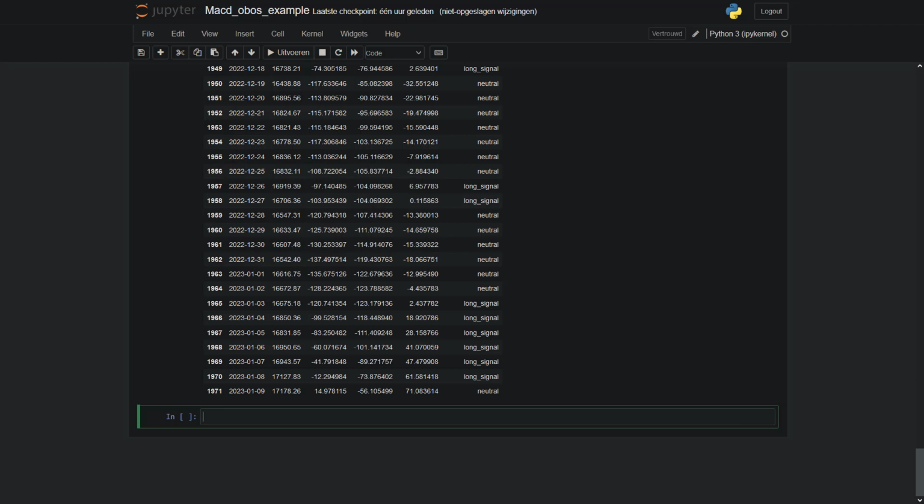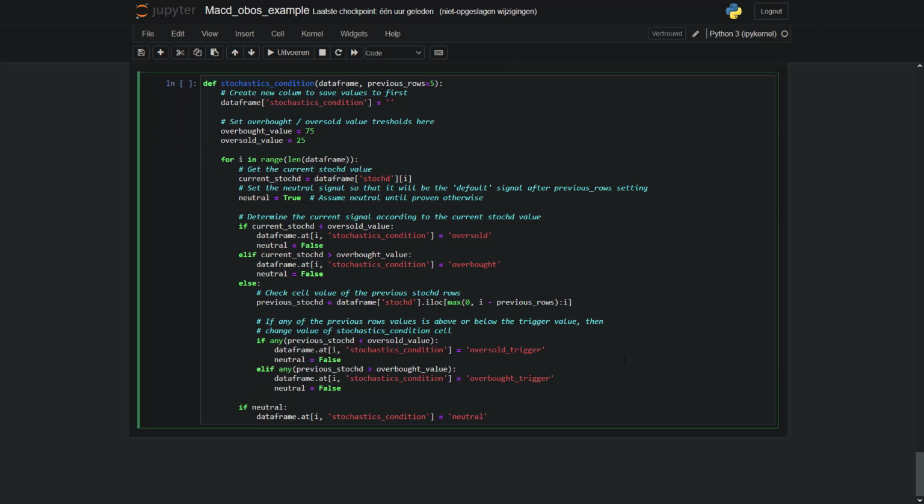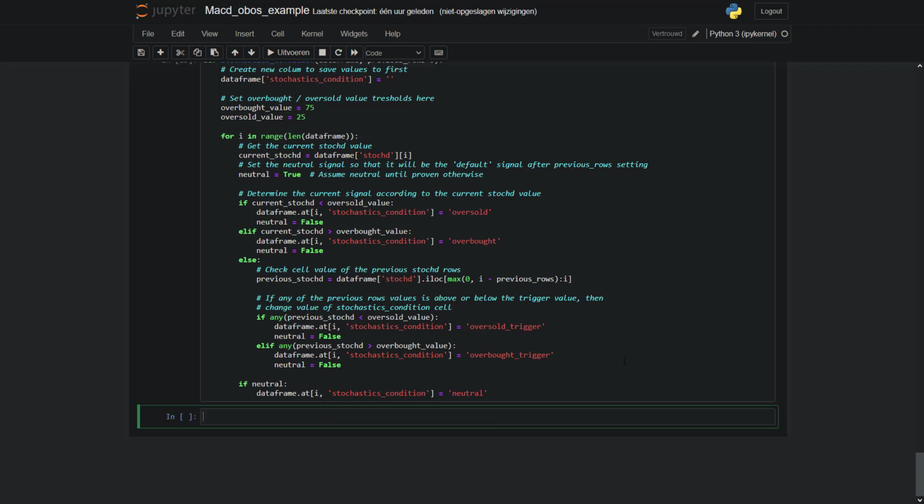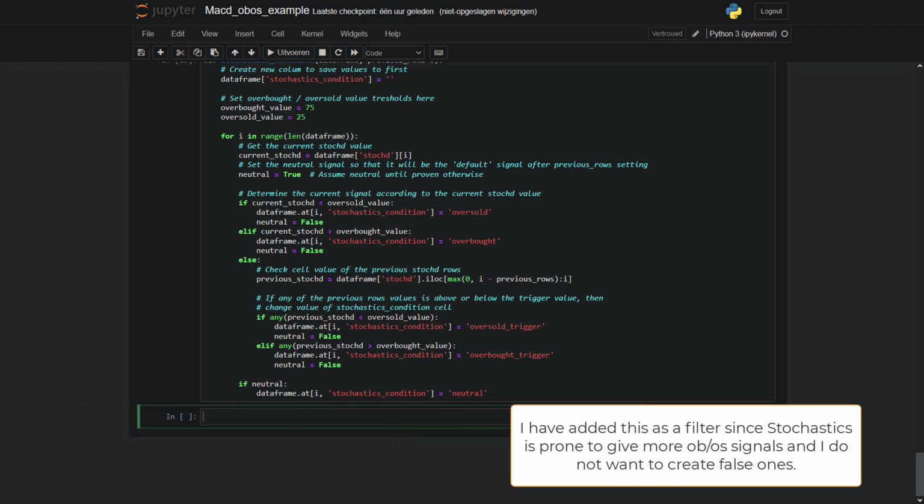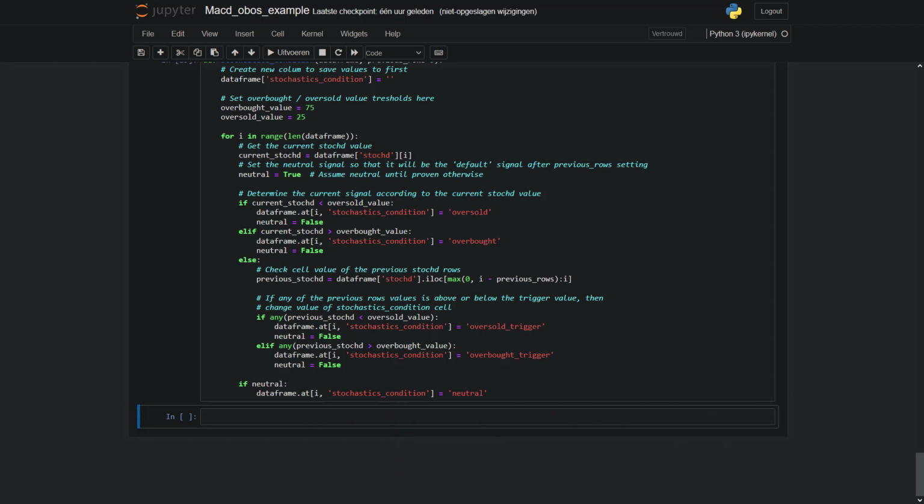Now it's time to create the stochastic signals. I will take the liberty to only use the D line for my signal, since this line is slower than the K line, and it is a little bit less prone to zigzag across the 25 and 75% levels. I'll also make this function so that other buy or sell signals of the other indicators should occur within 5 candles of this overbought and oversold condition. Otherwise it's a false signal here and there will be no trade. And of course you can play with this time length to see which one gets the best signals.